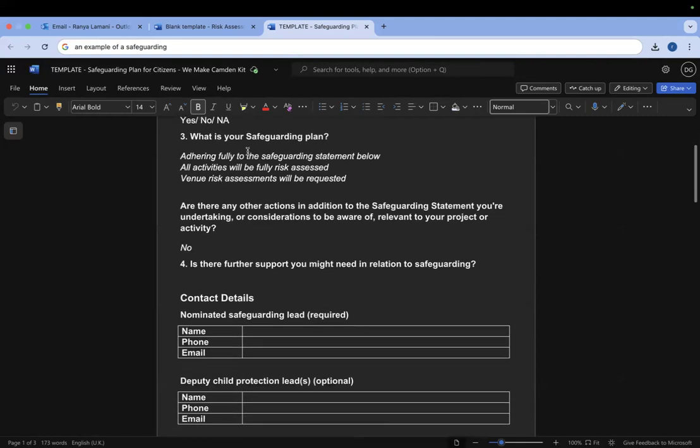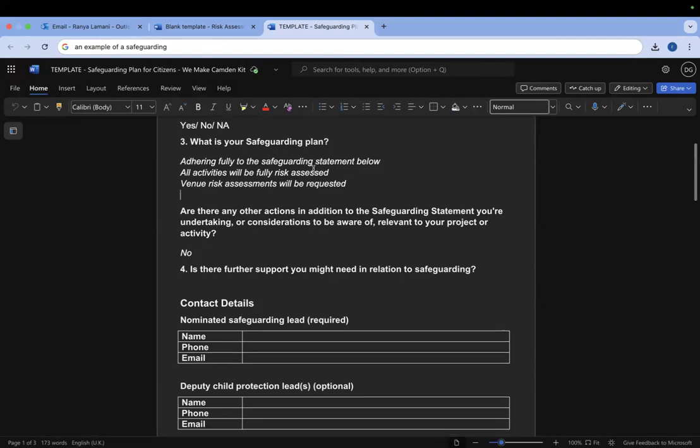What is the safeguarding plan? Here there's pretty much something written out for you, but if there's anything else you want to add, then please do. So far we've written out adhering fully to the safeguarding statement below. You'll see that in a sec. All activities will be fully risk assessed, which we are doing here, and venue risk assessments will be requested. Specifically, if this is in a venue and you're using a facility, then please reach out to them and see if they already have one in place. That can be really useful and helpful for yourself when filling out the risk assessment form.